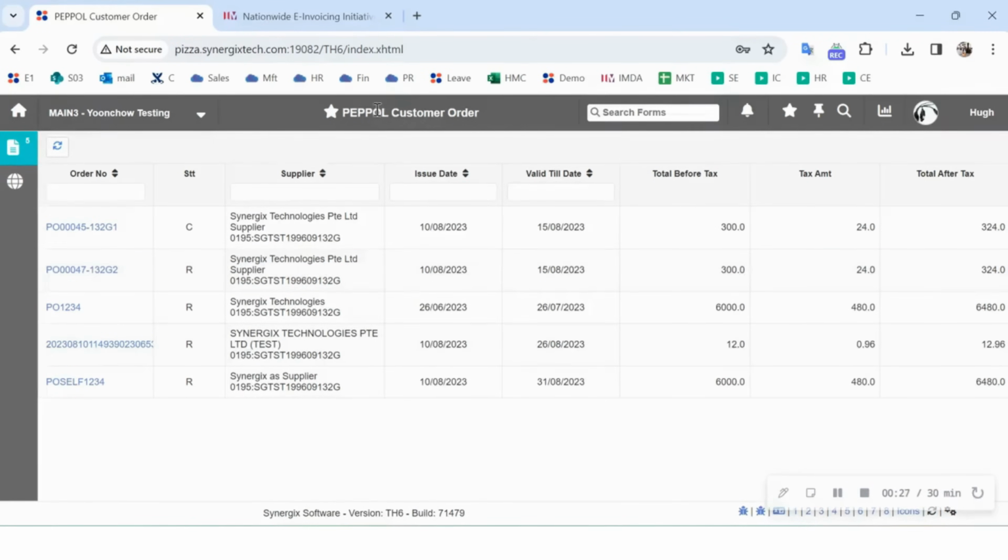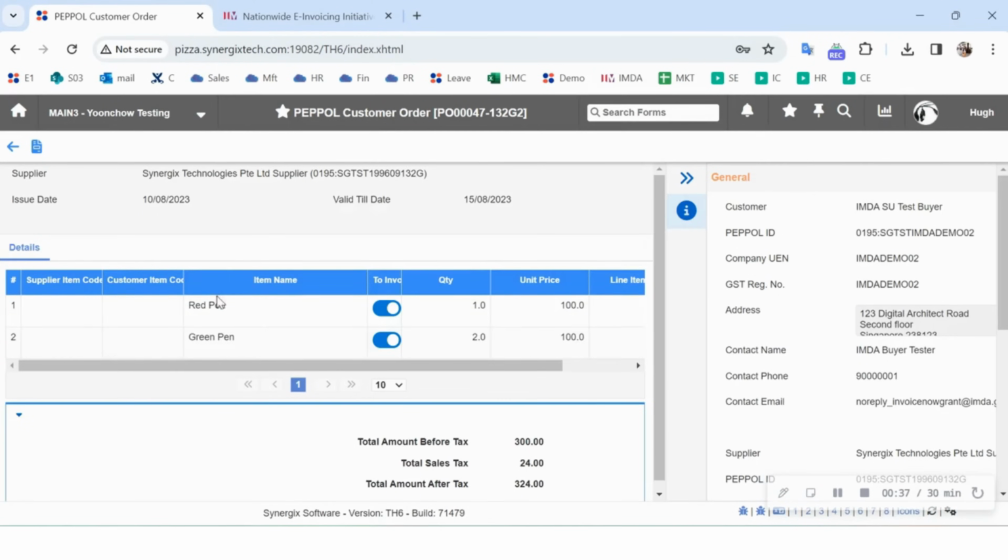Let's say you received an order from your customer. So this PO will come into your system. A customer order will come into the system that you're using. You can see what are the items that your customer has ordered from you, and you can choose what are the items that you want to invoice them. Let's say for today you would like to invoice them the green pen that they have placed an order.